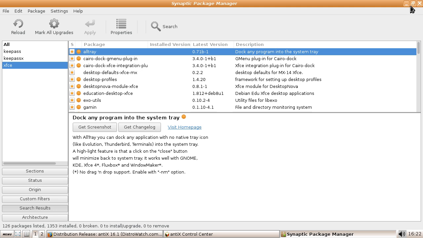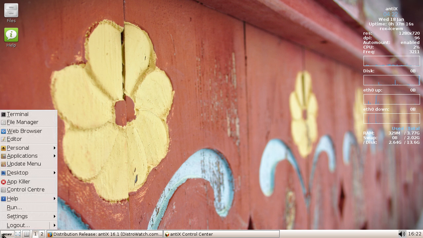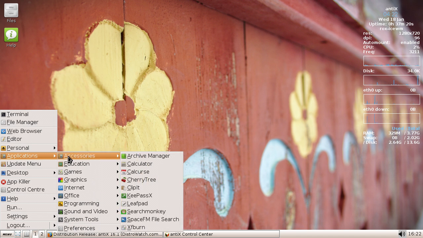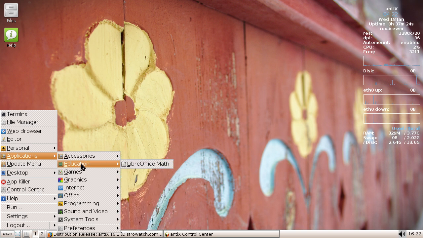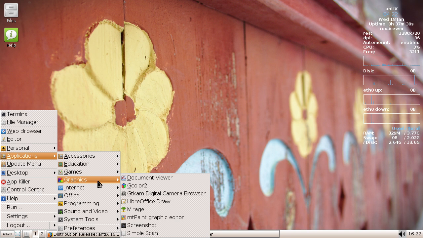Synaptic Package Manager, that was here on install. That's a good software choice. For distributions like this, software choice isn't very important because you can always put your own software on top of it. But yeah, it comes with DOSBox, that's an unusual choice. Well, fair enough.